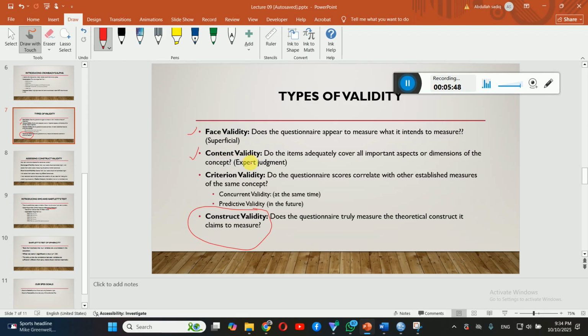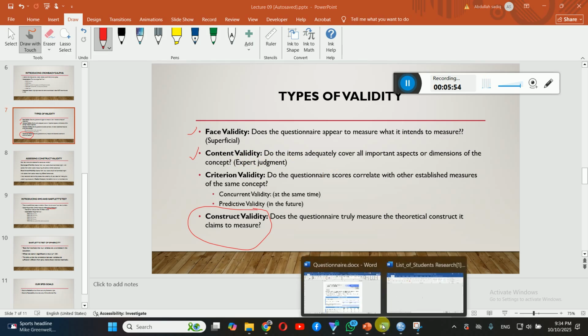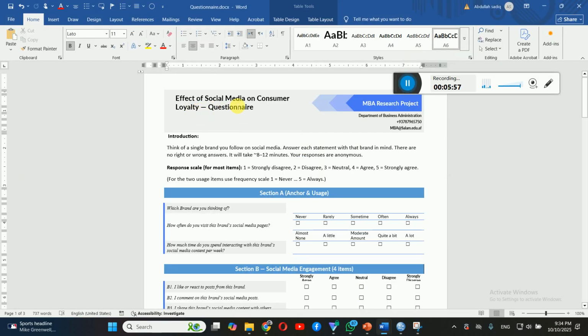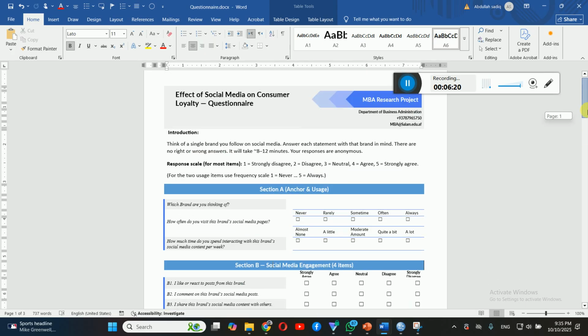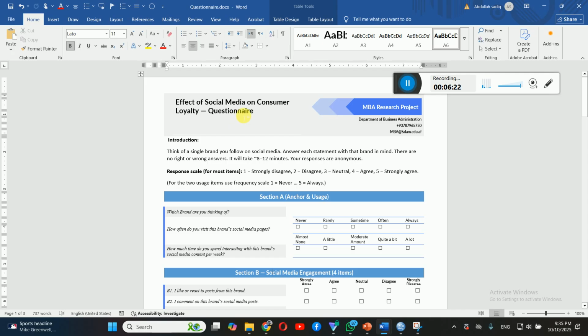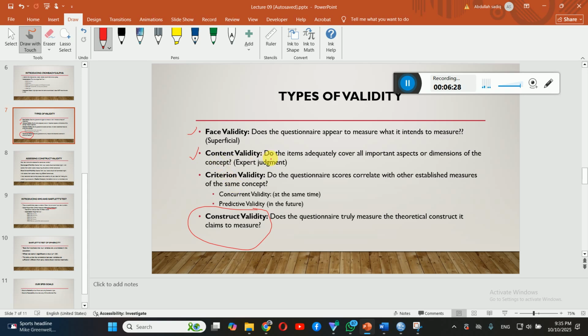Okay, the content validity is talking about the sufficiency of the items. For example, if I'm collecting data on social media and consumer loyalty, do the items I have incorporated cover all dimensions and aspects of my topic or not, right? So does my questionnaire encompass sufficient elements, items or questions that are covering the broader area of my interest, which I really try to collect data on, or not, right? So if yes, then you can say there is content validity.